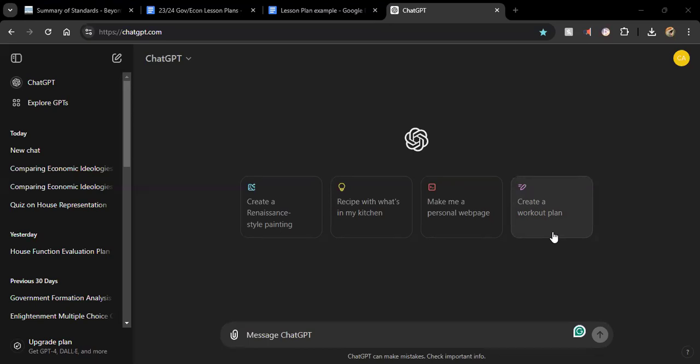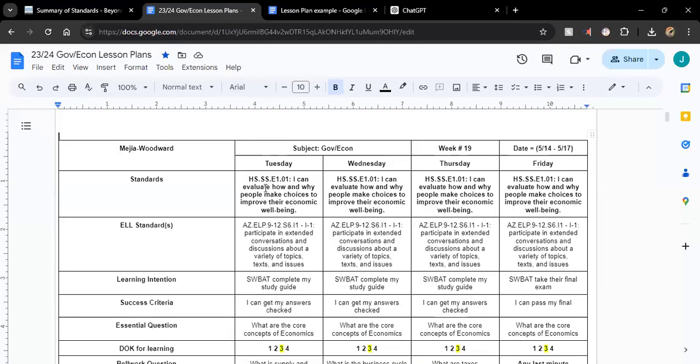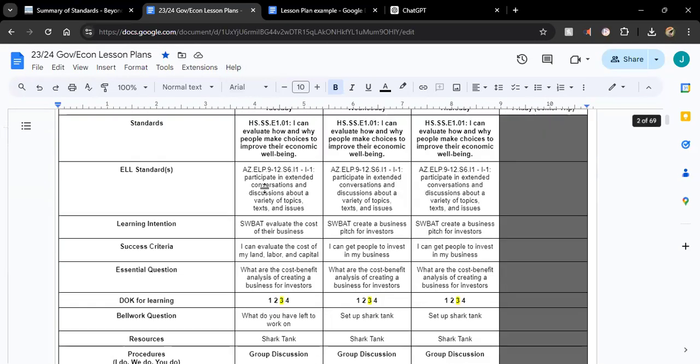There are a couple of ways that you can do this. One is if you are just reusing your lesson plans from last year, like I am, then you can just put it into ChatGPT and have it improve it if that's what it needs. It also can add everything that we are now required to have. So just really quickly, I'm going to go over that really fast.